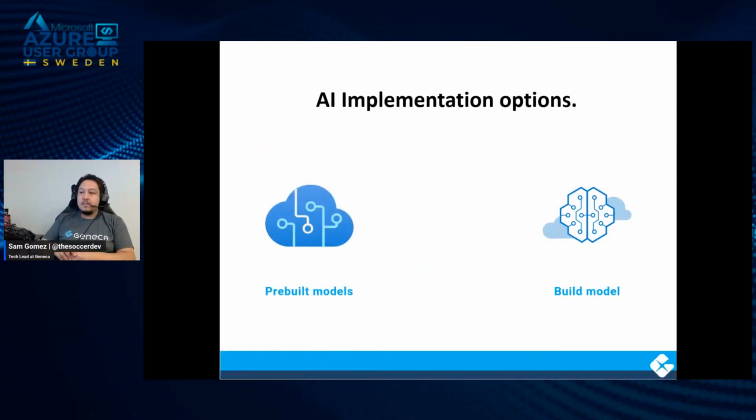Now, when you want to add AI capabilities to your applications, there are two main routes that you can follow. You can either build your own model, or you can use pre-built models like the ones we're going to talk about today.